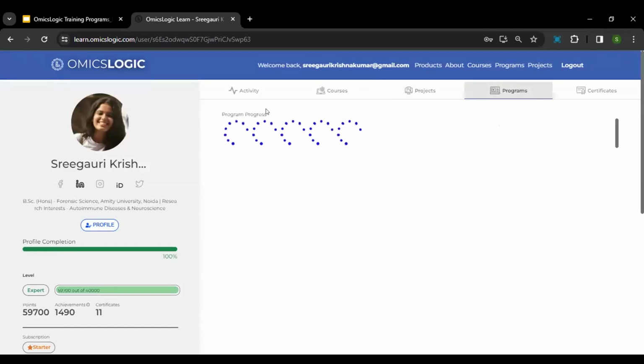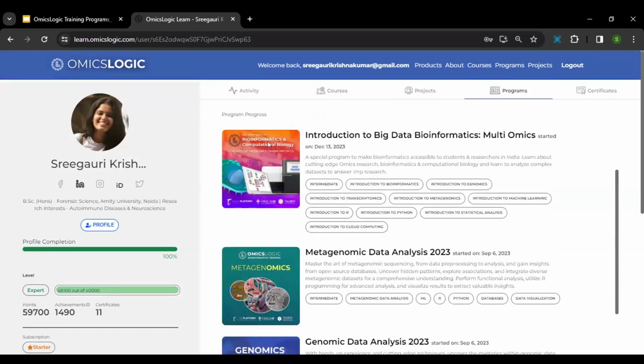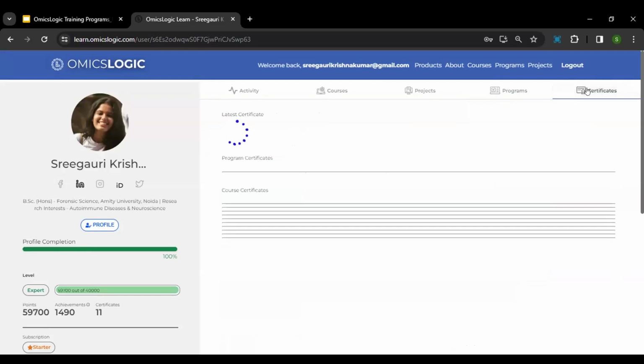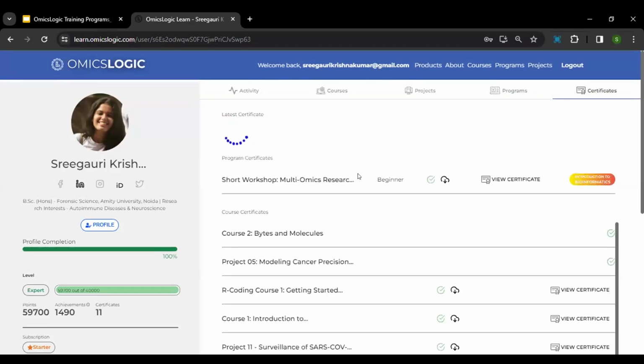And the programs tab will display any of the training programs or the research fellowship program that you are presently enrolled in. And once you complete all the required quizzes, assignments, and submission of the project, the certificates will appear under the certificates tab. So that was all that I wanted to cover in this discussion.